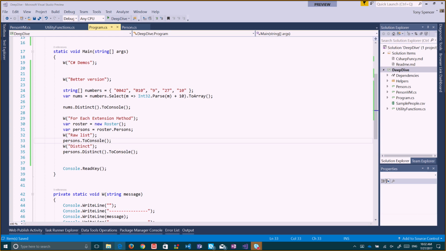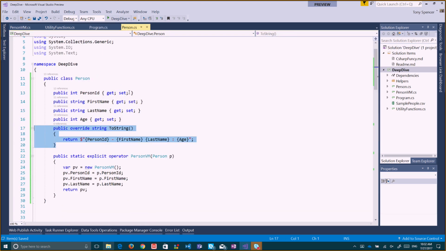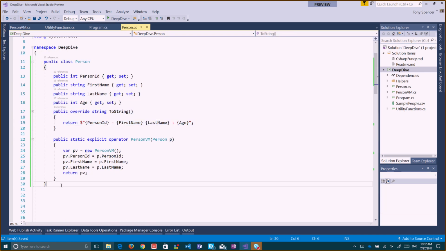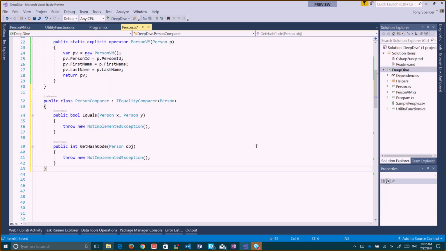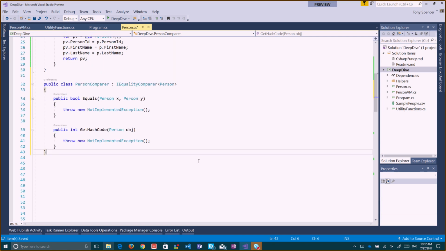So we're going to create a new class called PersonCompare. I'll put it over here in the same file, even though it's its own class. So a PersonCompare has to implement the IEqualityComparer of person. By default, there's two methods, Equals and GetHashCode, that need to be implemented. And when you first implement that, it throws a NotImplementedException. Notice on the Equals, there's a person X and a person Y. It's going to compare two different persons.